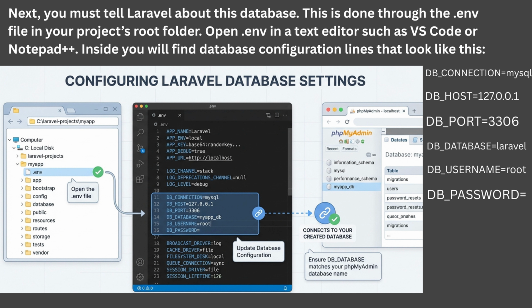These changes tell Laravel which database to use, how to connect to it, and under what credentials. From this point on, any Laravel migration or database query will automatically use the database linked in your .env file. This simple step completes the connection between Laravel and MySQL, enabling your application to store and retrieve data seamlessly.